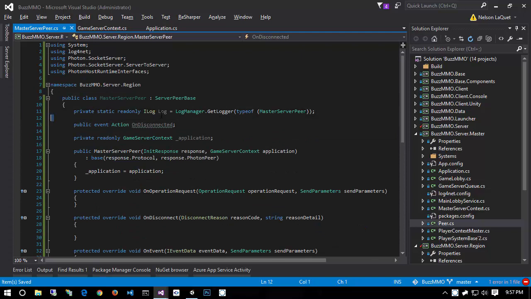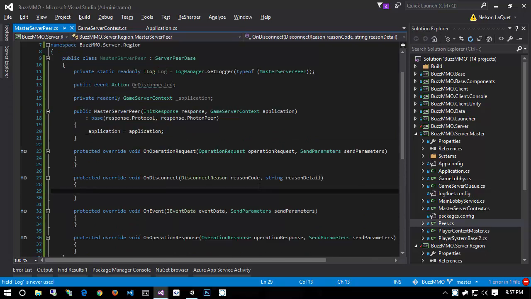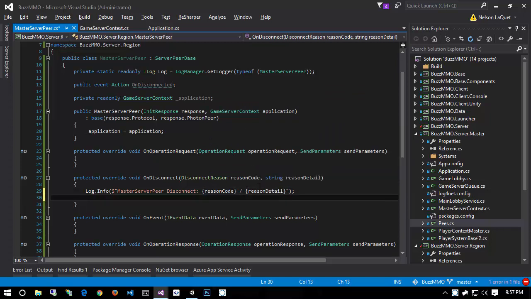And then on disconnect, I am going to come down here and say log.info. We'll open up a template string and we'll say master server peer disconnect: reason code / reason detail. And then I'm also going to do on disconnected, and I'll do a question mark dot invoke, which is the other way around, isn't it? You can tell I haven't done this a lot. Oh, on disconnected.